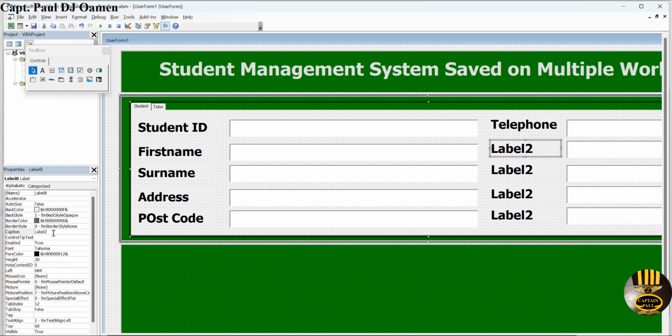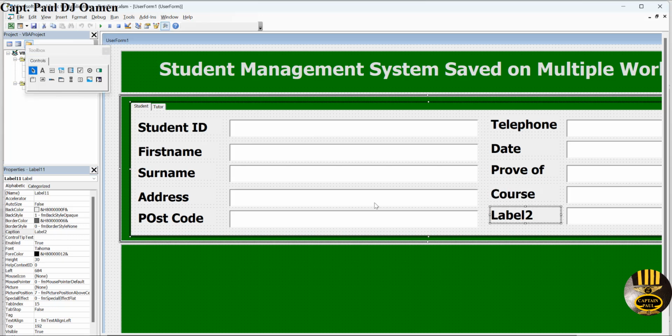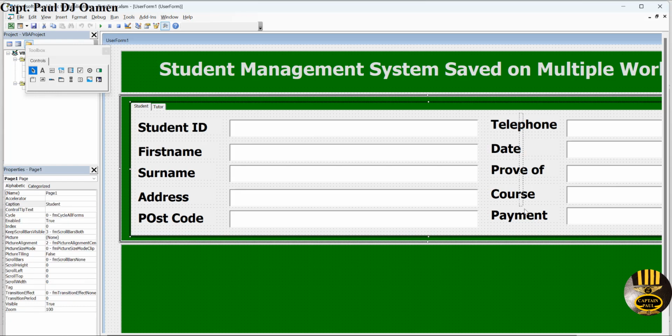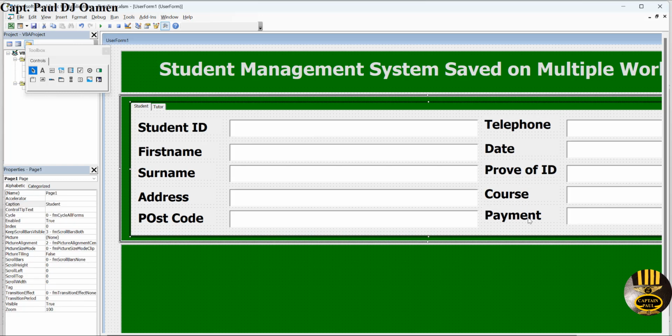Next, maybe date. Then user ID. Then enter degree in there. You can just enter course or degree course, something like that. I'm just going to change that to course. Then here is going to be payments. There we go. Right there, guys.